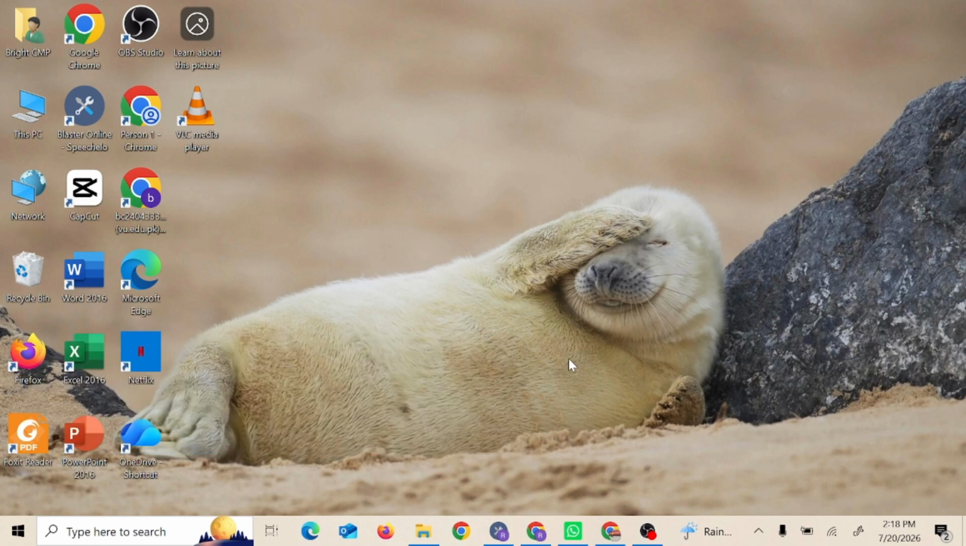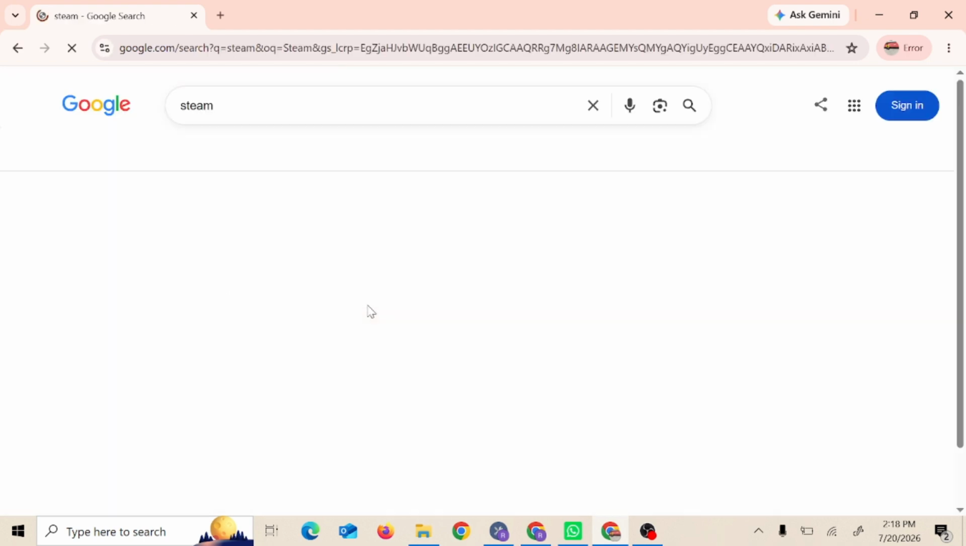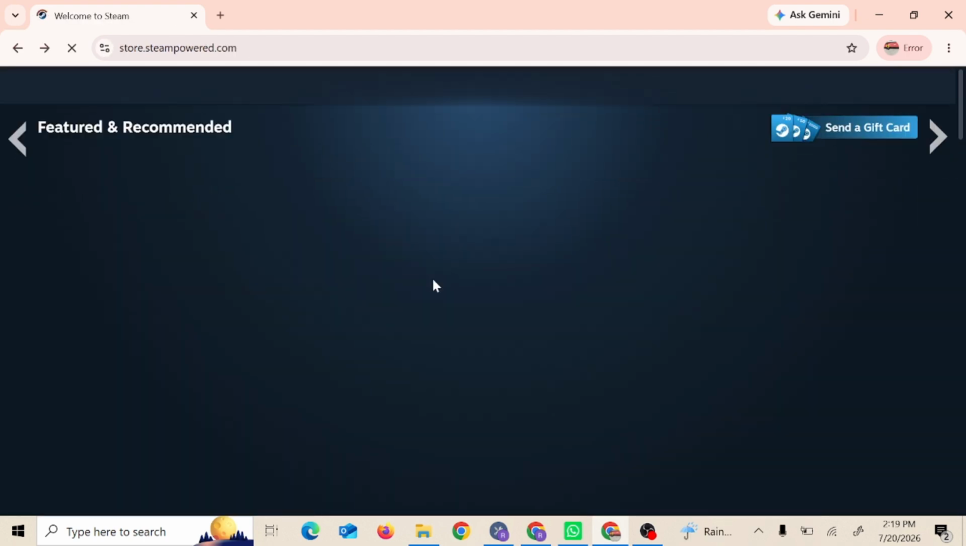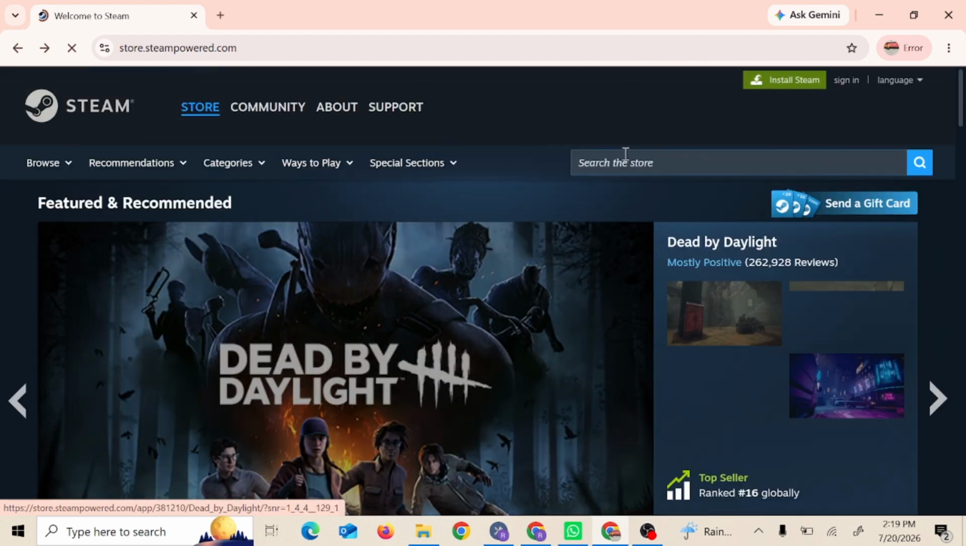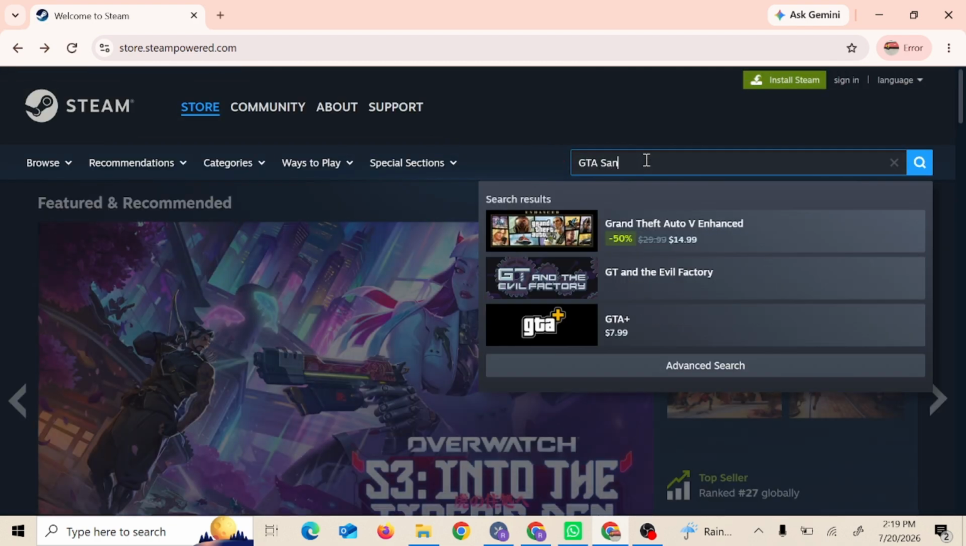Let's get started. First, open Google in your web browser. Then search for Steam and press Enter. From the search results, click on the official Steam website. Once you're on the Steam homepage, click on the search bar at the top of the screen. Type GTA San Andreas and press Enter.